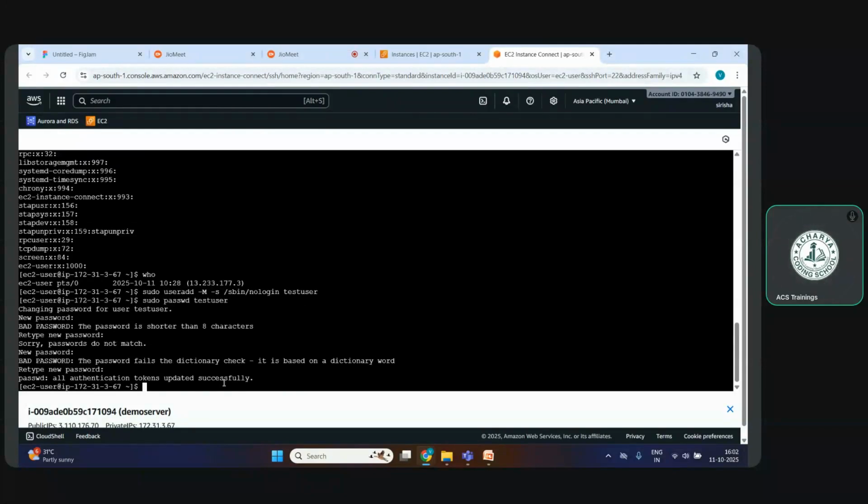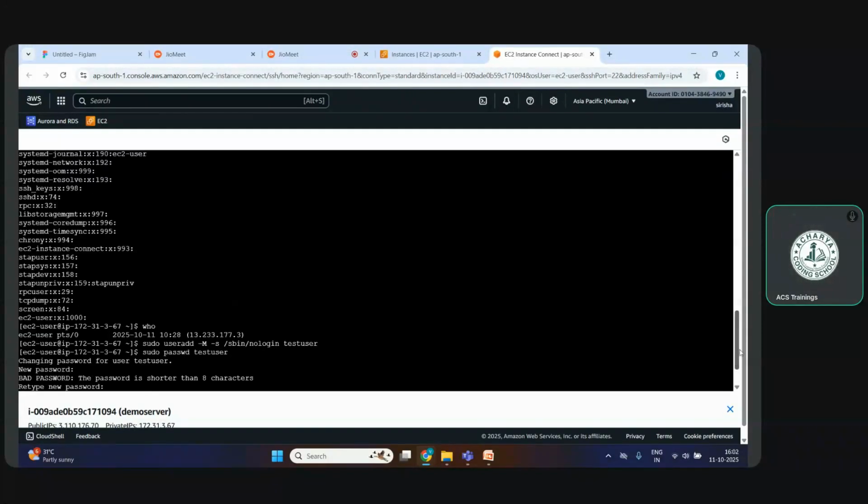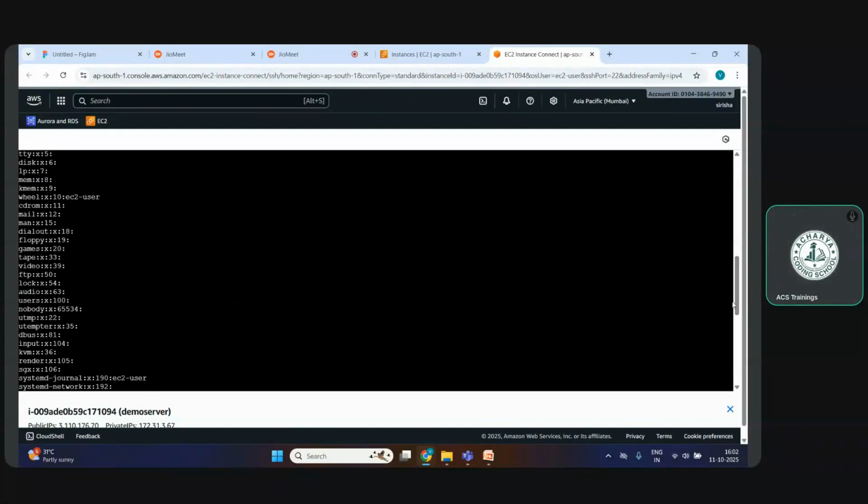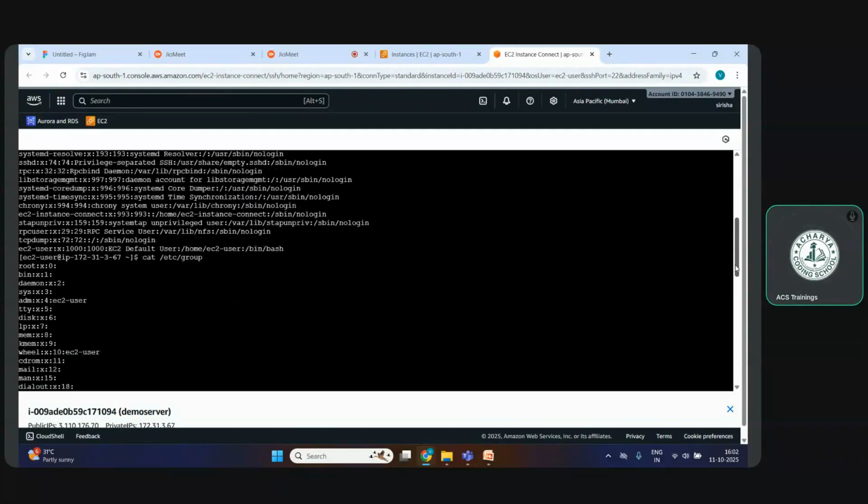Now we have successfully updated our password. Then we can add the user to our specific groups. So for example, we can see which groups are available in our Linux machine. If you see here, we have the daemon, admin. So we have different types of groups. So we can go with the daemon group.